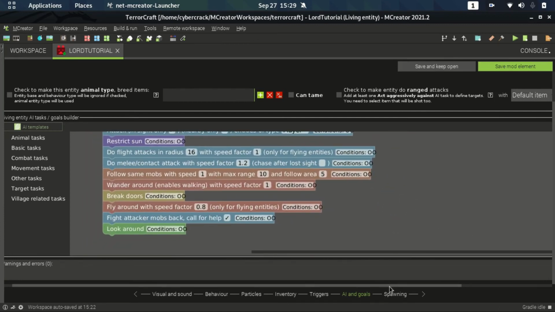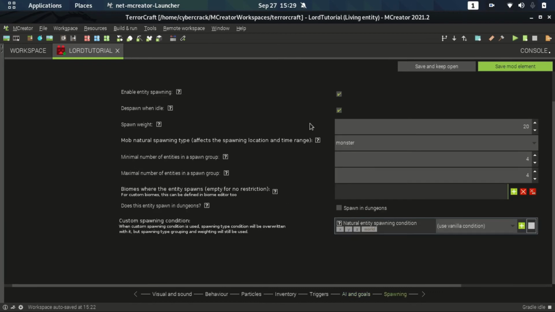So I'm going to go to the spawning tab over here. It's very important to enable this spawning here. And I don't want a ghost to despawn when idle, so I'm going to uncheck this. This one is the spawn weight.